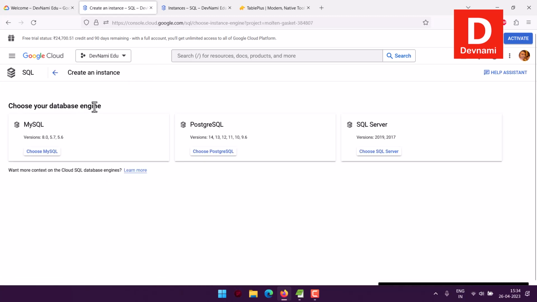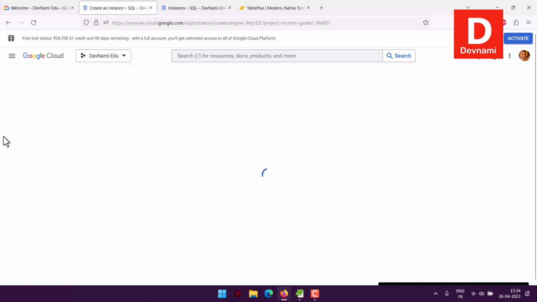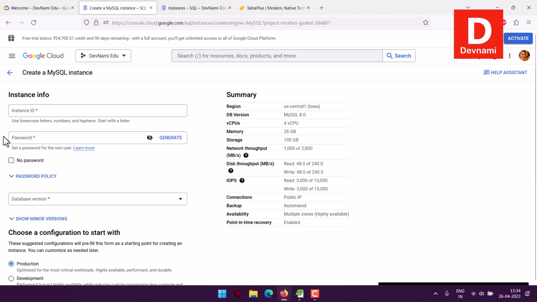Here you will have to choose a database: MySQL, Postgres, SQL Server, and so on. If you pick the MySQL one, you have versions to choose from. Click choose MySQL, and now we will be doing a series of configuration options. This would be something you should check for a variety of options.